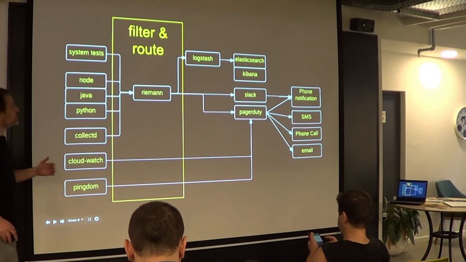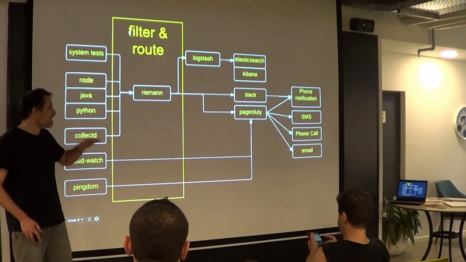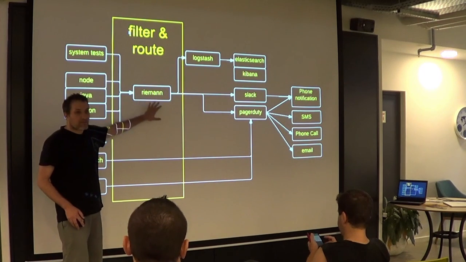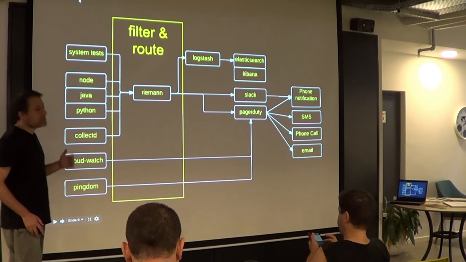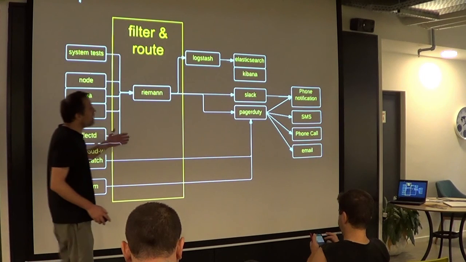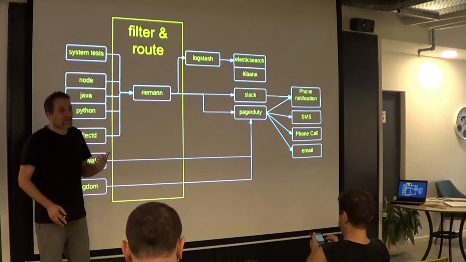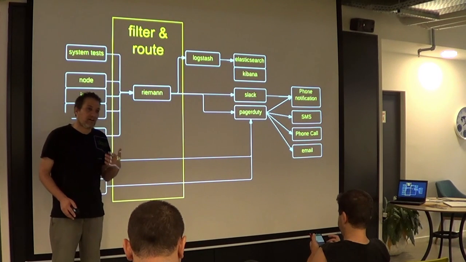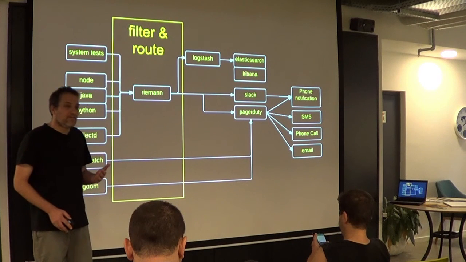The next stage is to filter all this data. For the rest of this talk, I'm going to focus mostly on Riemann. Riemann does two things. It can do event stream processing, or basically some kind of filtering. And it has all kinds of output plugins, so we can route this event, or now this alert, to the right alerting system.